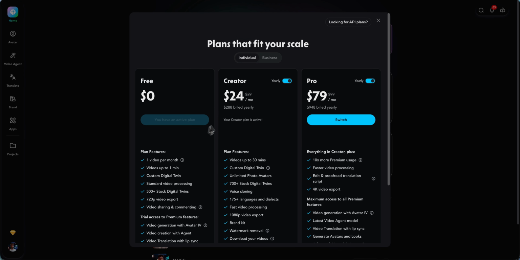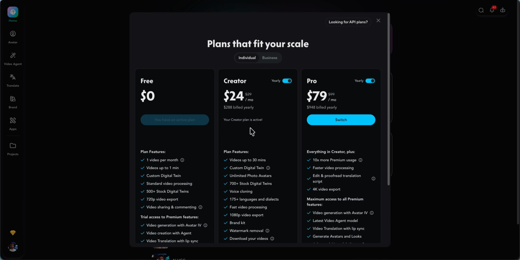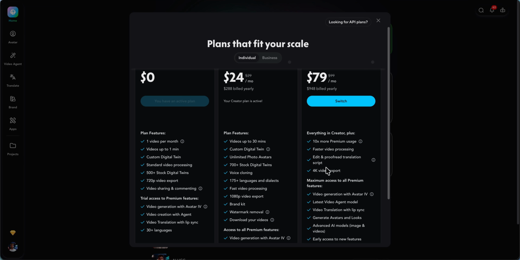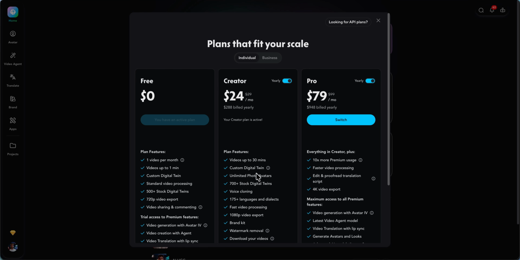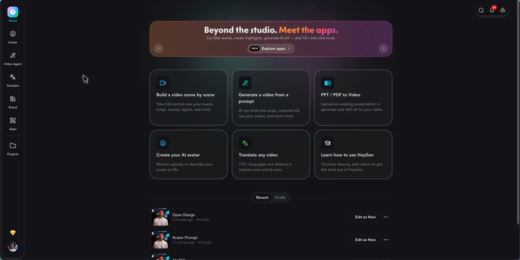If you head over to the pricing, you can see that we are currently on the creator plan, and we've been using this for the last 2 years, and it has been more than enough. There's no real need to go into Pro unless you want to export in 4K or you want to use more premium usage like Avatar 5. That is currently only available for Avatar videos. So this one will do you completely fine. We're currently running 8 different Avatar clones using this profile.